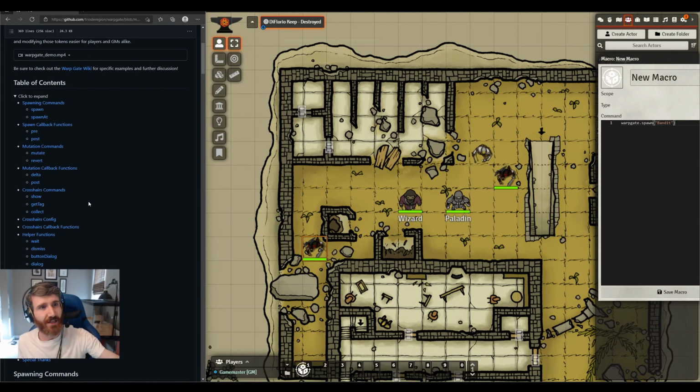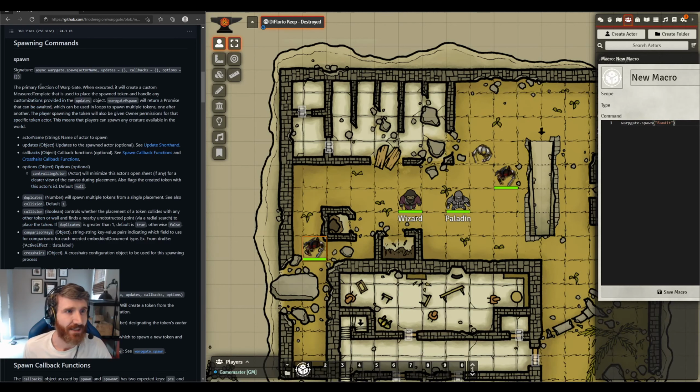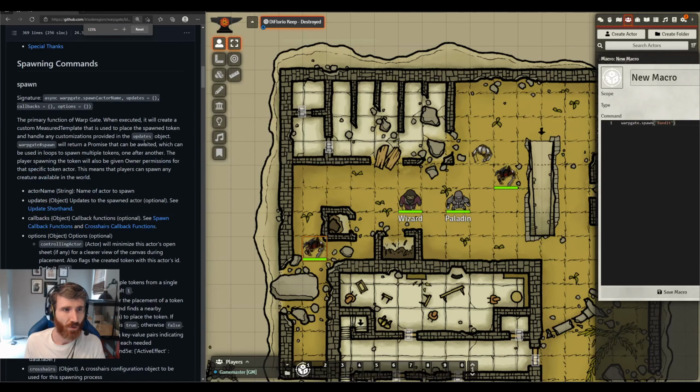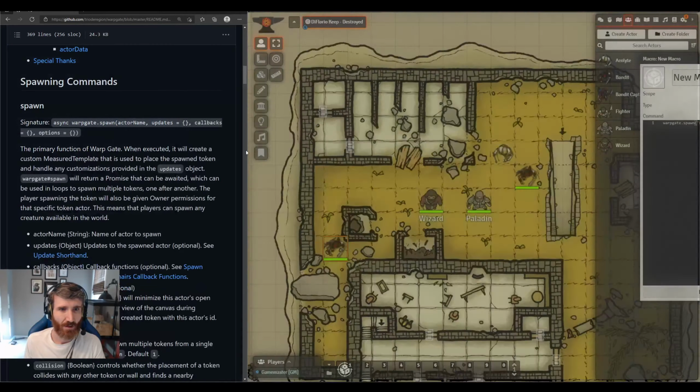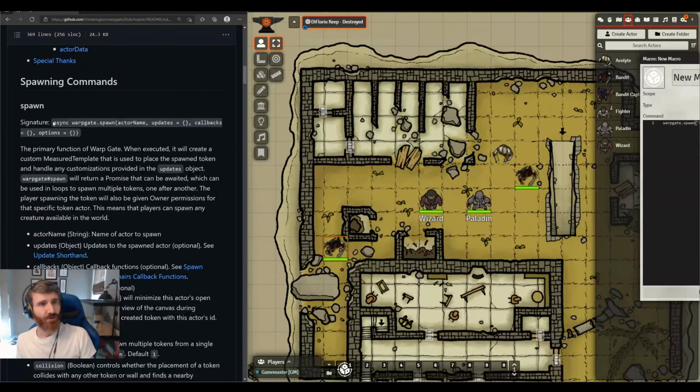So on the GitHub, triad region slash warpgate, is the readme, and I've put a lot of effort into making this as clear as possible, not necessarily concise. I'm a rather verbose person, if you haven't noticed already. But let's take a look at the category of spawning commands, and I hope this is coming through on the stream. Let me just make sure it is.